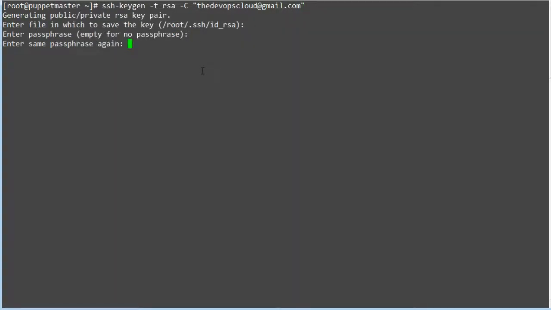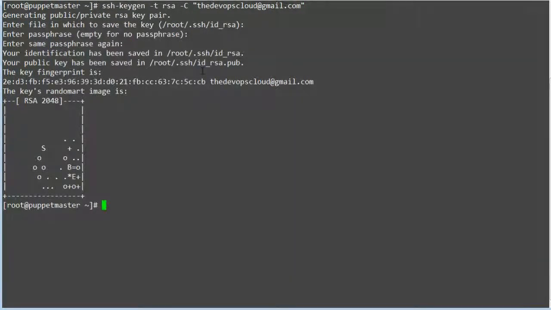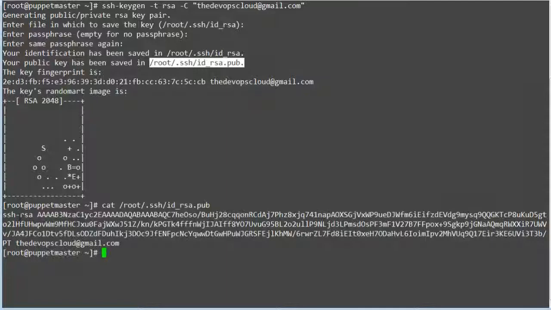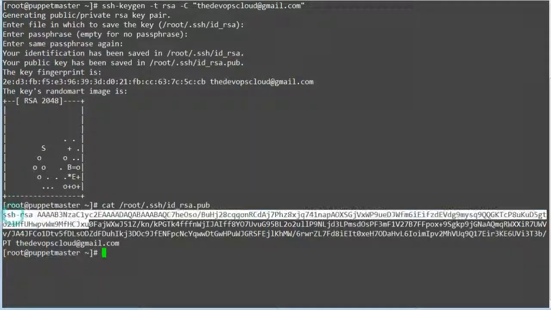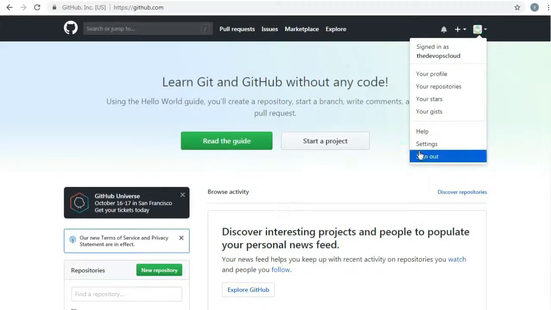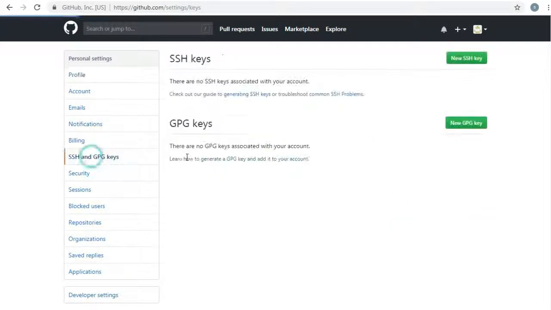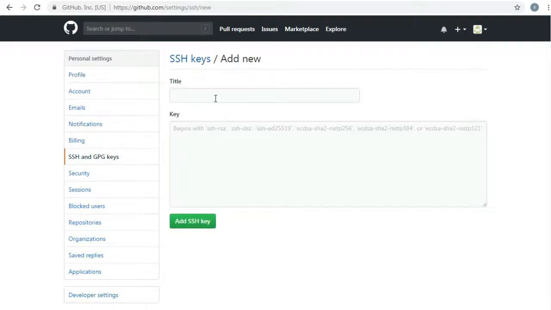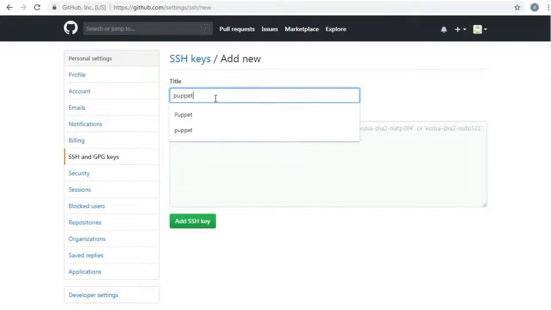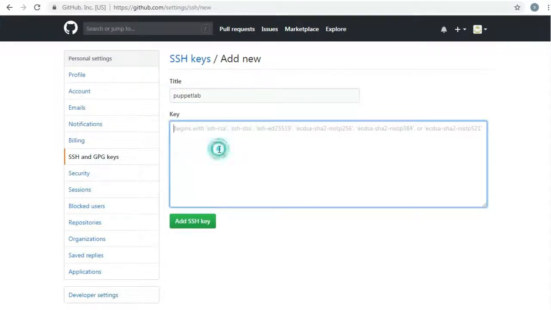This ssh-keygen command will generate the public key, id_rsa.pub, and the private key, id_rsa. The public key you need to place in your GitHub account. Go to your GitHub settings, SSH and GPG keys. Click on SSH keys, give a name to your SSH key, and place the public key you have generated before.